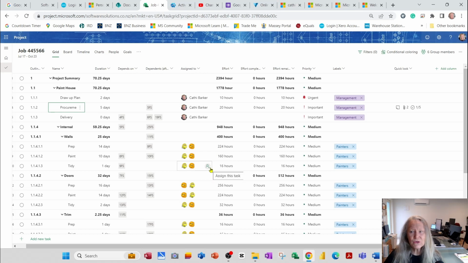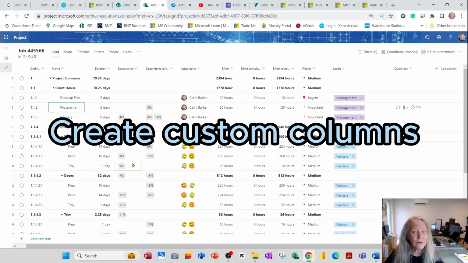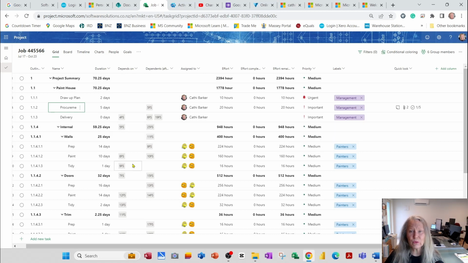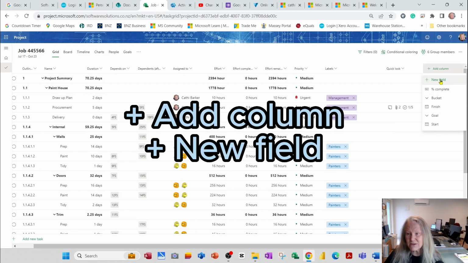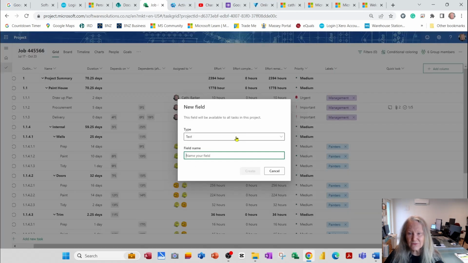So we've had a good look at the number of columns that you can add to your grid view, but sometimes there are columns that I need that aren't provided by Project for the Web. So I want to show you how you create your own new column or your own new field, depending on what term you want to use. So I'm going to click the Add Column button here, and this time I'm going to go for New Field. When I go for New Field, I can give the field a name, so I'm going to call it Cost, because I'd like to put a cost against some of these tasks.